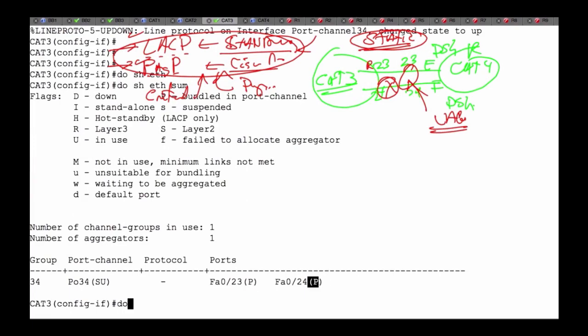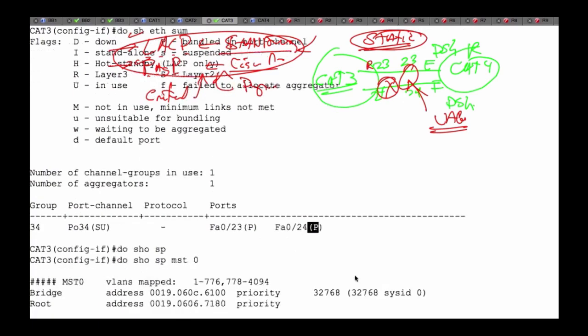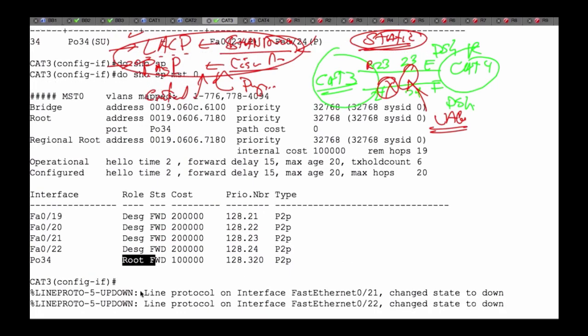Do show spanning tree for MST0. Now notice my PO is here. My PO thinks it's up and operational, and we're able to send information. Now this is definitely something that you want to do.